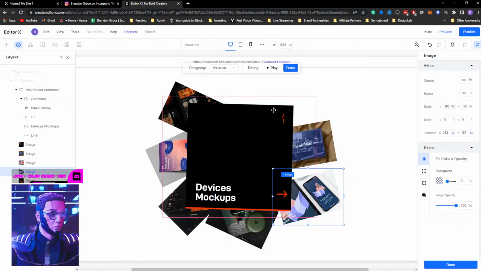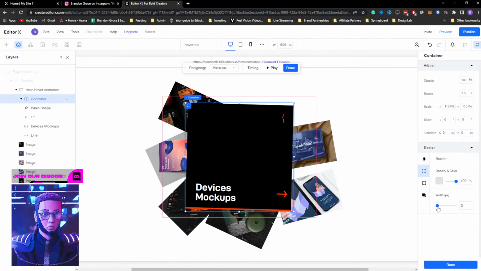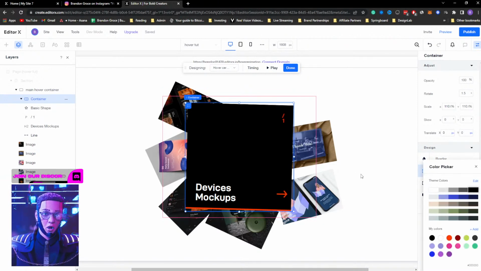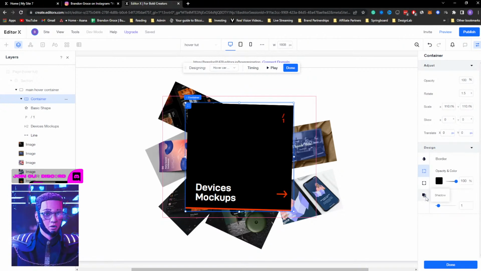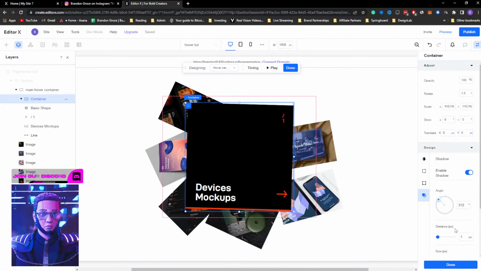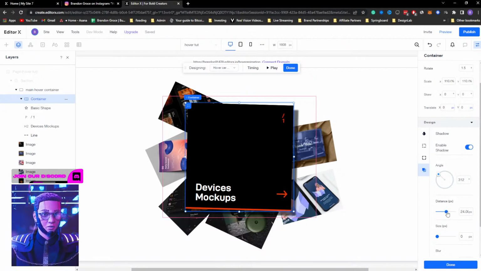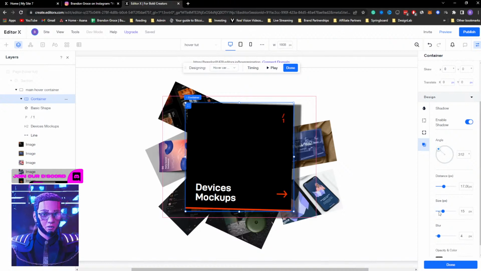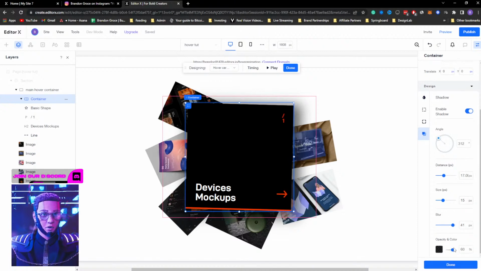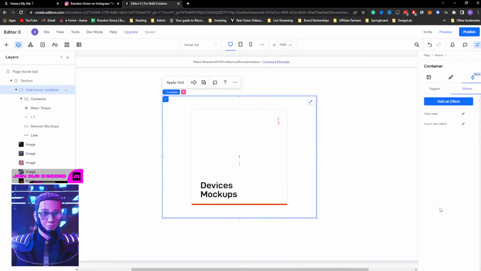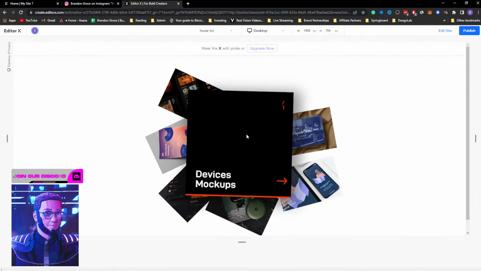All right, what did we say we were going to do? We're going to deal with that border. We're going to set this back to 1, but change the color to black, so it has a little bit of a smoother transition. We're going to add a shadow. We're going to enable this. We're going to give it a little bit of an angle. Distance, let's make that bigger. We're going to increase the size a little bit, the blur, and we're going to reduce the opacity just a little bit. And we're going to click done. Preview. We're looking good.